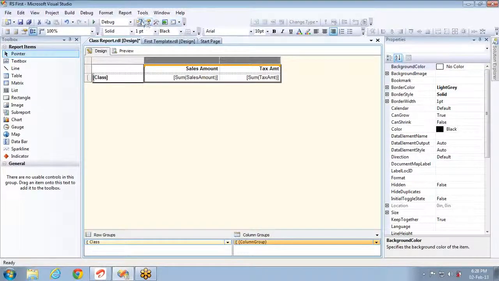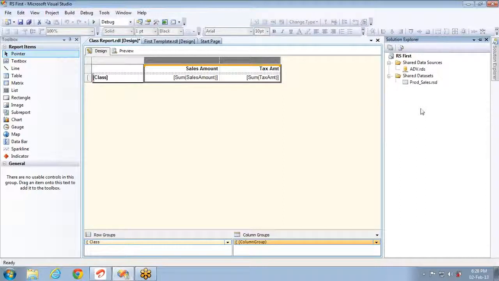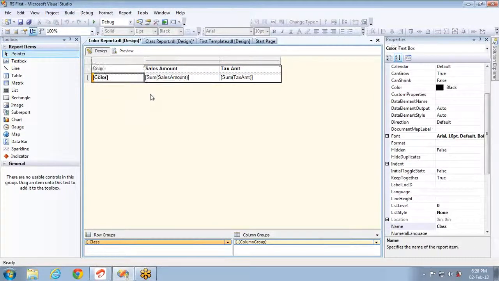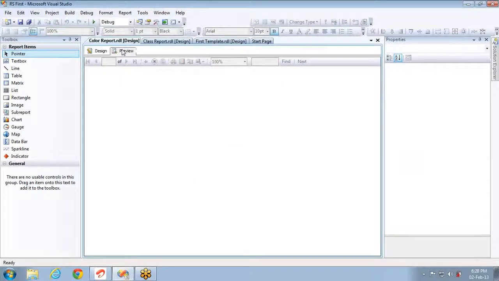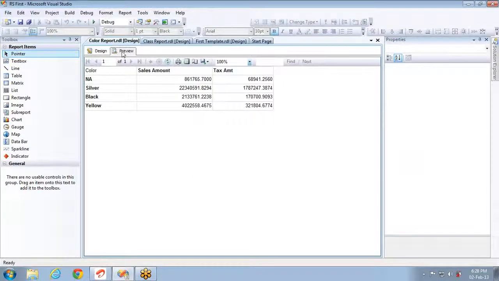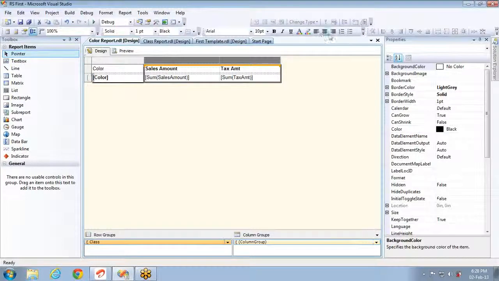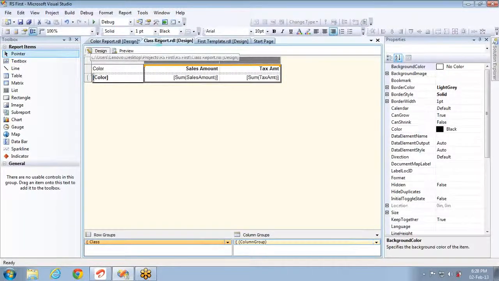And now I'm gonna design one more report. I copied and pasted. I have not done anything here. I just copied and pasted the report. I'll call it color report. In this color report, instead of class, I'll take color. And if you see the preview, you can see the same information. Some 4 color information are coming. Why? Because I restricted the records, top 10 or top 20, like that. So I'll right align it.